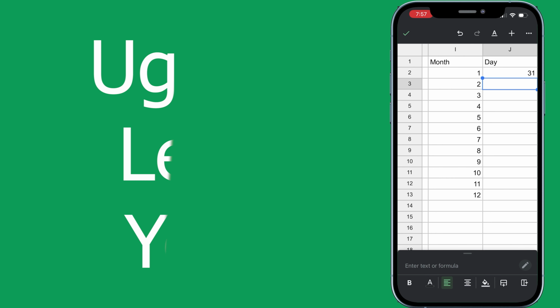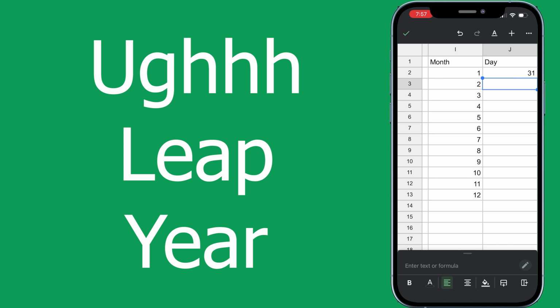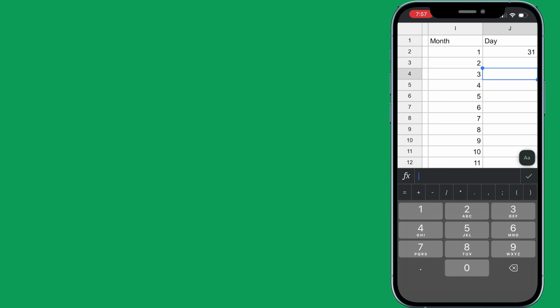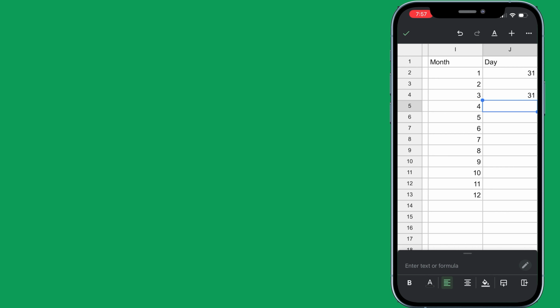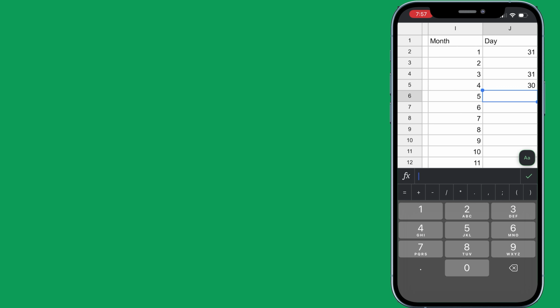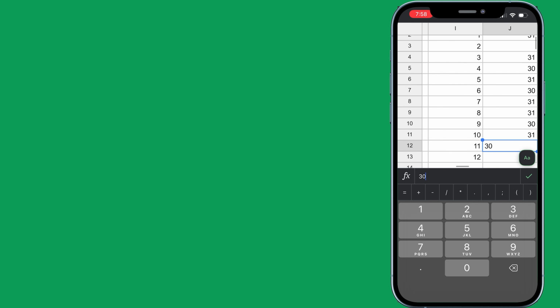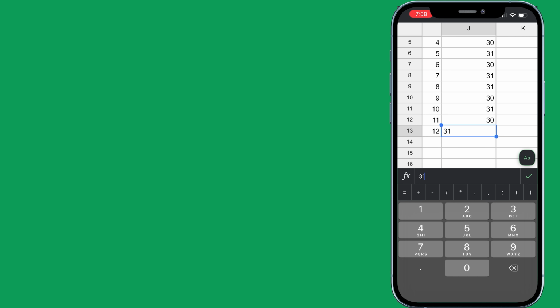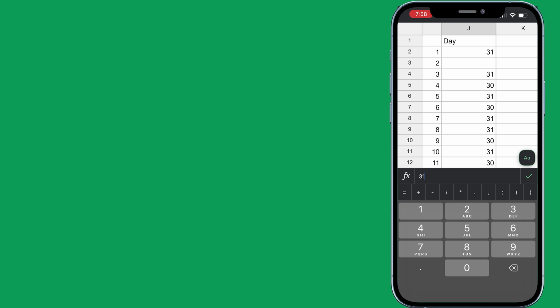This one's going to be interesting because February has either 28 or 29. So let's skip that for a minute. And then we're going to go to 31 for March, 30 for April, 31 for May, 30 for June, 31 for July, 31 for August, 30 for September, 31 for October, 30 for November, 31 for December. All right, so we're done there, but let's figure out February.